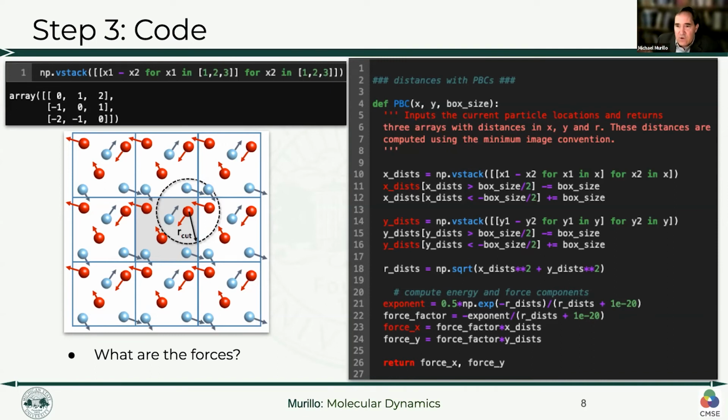Once I have the force, I get the momentum. Once I have the momentum, I update the position. Now, what happens if I update the position and this particle ends up over here?